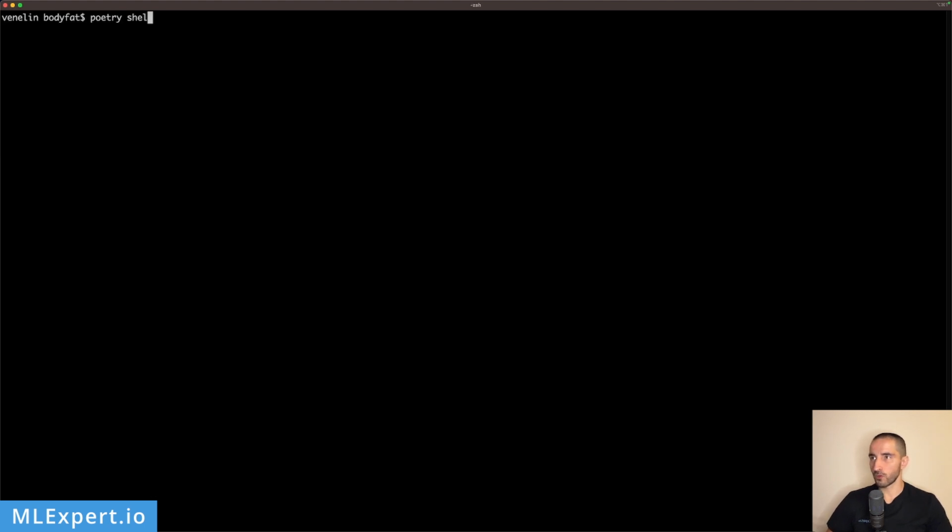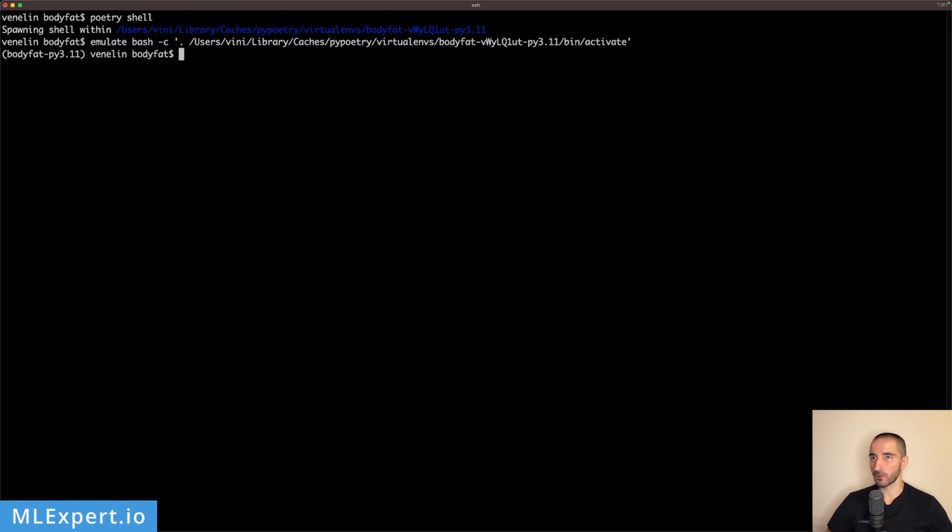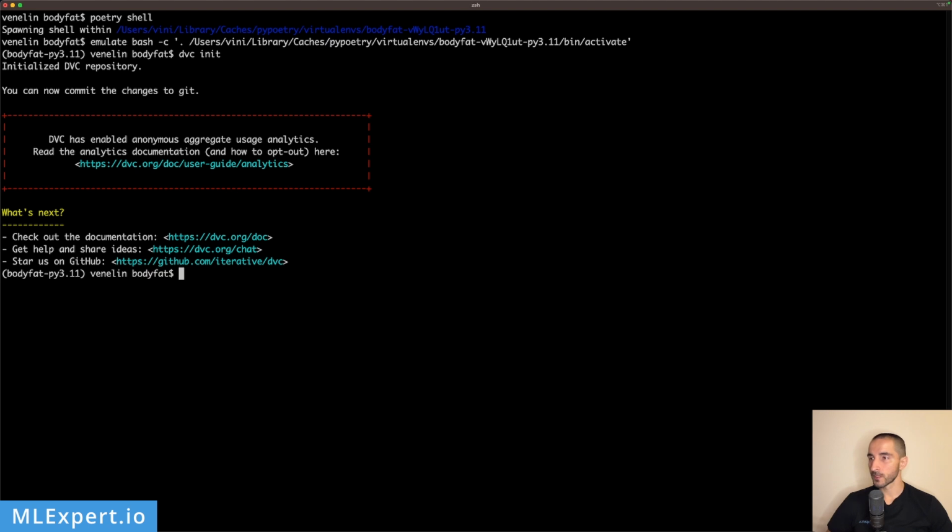Next, I'm going to also initialize DVC. So I'm going to enter the virtual environment using Poetry shell, and this will essentially activate our virtual environment. And here I'm going to just say dvc init. So this is going to initialize the repository with DVC support.